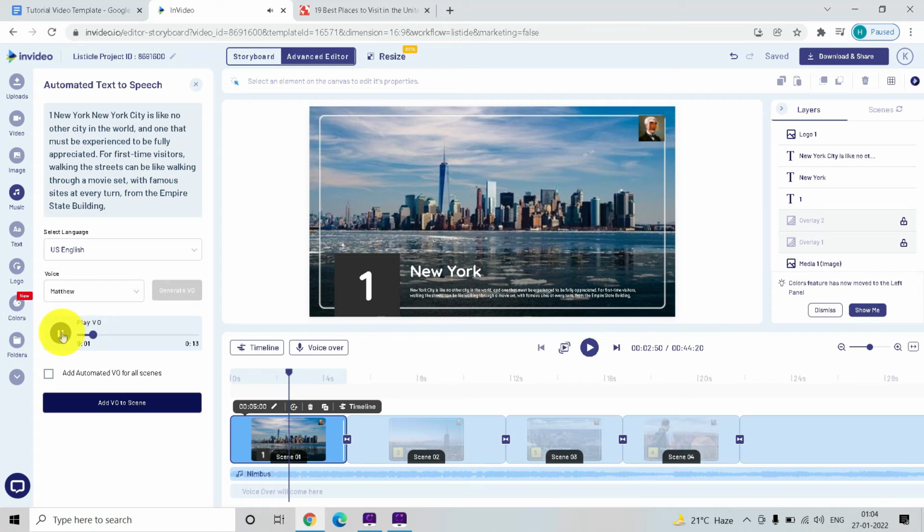One, New York City is like no other city in the world, and one that must be experienced.